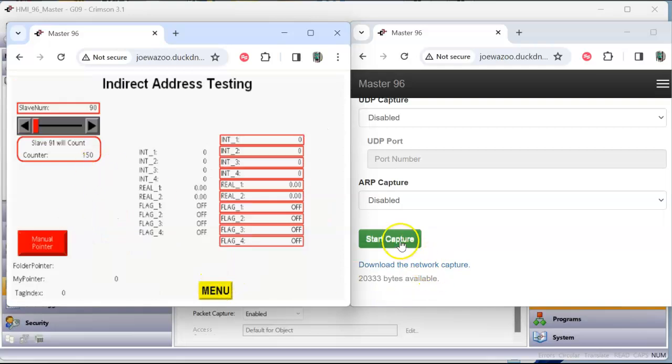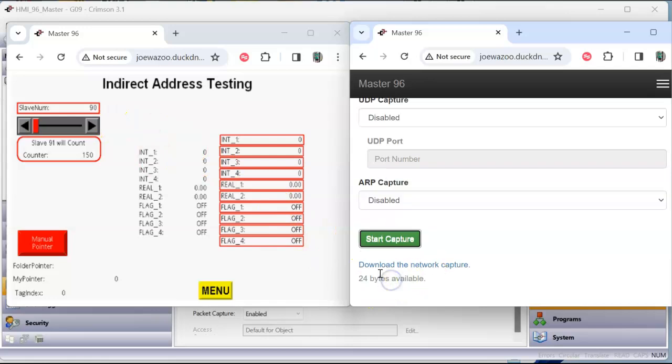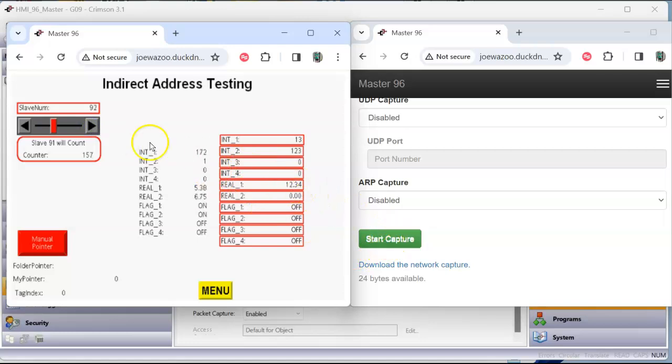Again, if I start the capture here on the indirect page, nothing's going. Go ahead and stop it. You can see 24. If I go to this guy here, there they are in real time. They all updated correctly. If I go to the next one, these are all 0 because I haven't done anything in here. Same goes for the rest. I do have a manual pointer button here that generates, based on what I'm looking at here, just an example to look at.